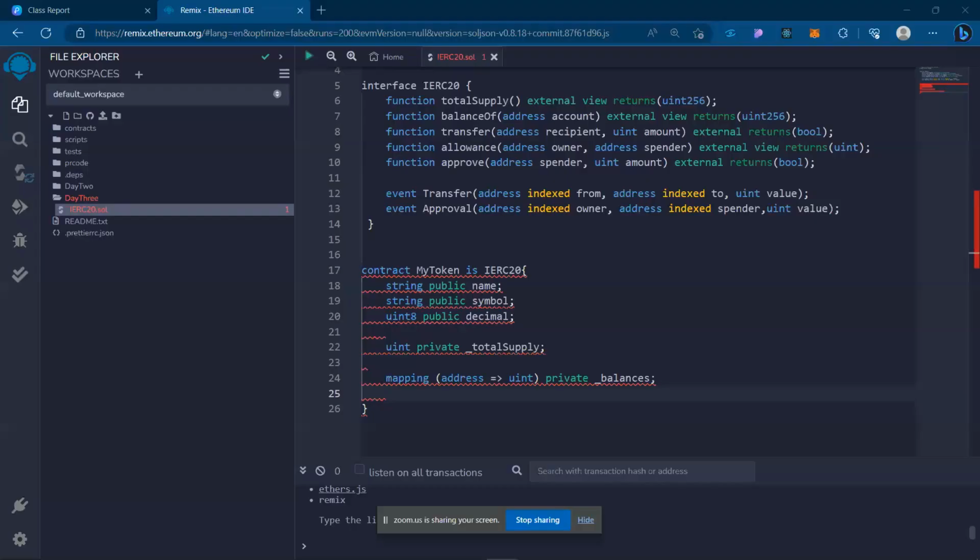And stop sharing. Now I will share the main screen. Anyone have any doubt, or everything is clear? You can just ping in chat.